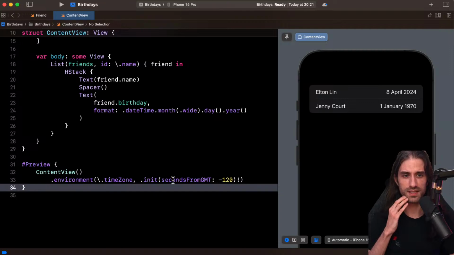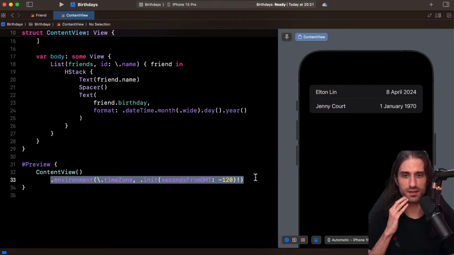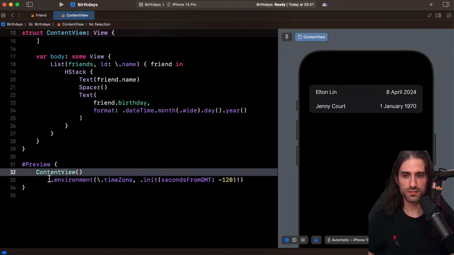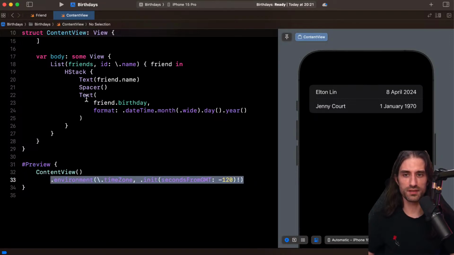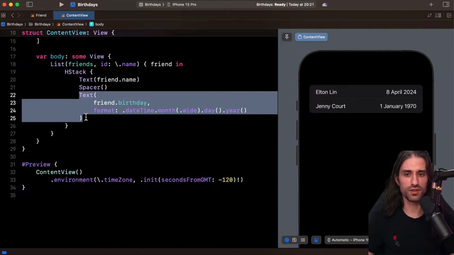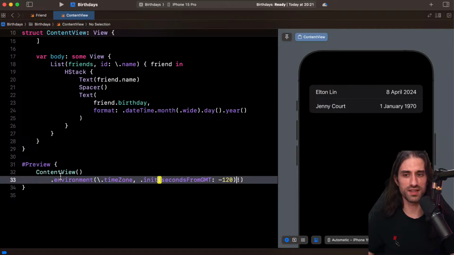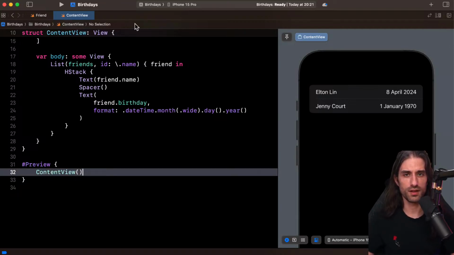So maybe I'm not using the right way to override this. Or actually, I'm thinking what might be happening is that I'm correctly overriding the environment, but maybe this right here doesn't use the value from the environment, but rather the value set at the device level. So you know what? I'm going to drop it because I don't want to lose too much time on this. But if you want to try it in the actual simulator, you can try to actually change the time zone in the simulator, and normally you should be able to see a difference.